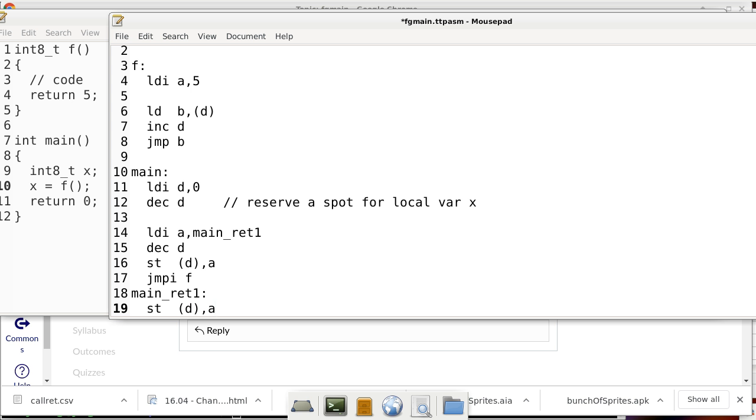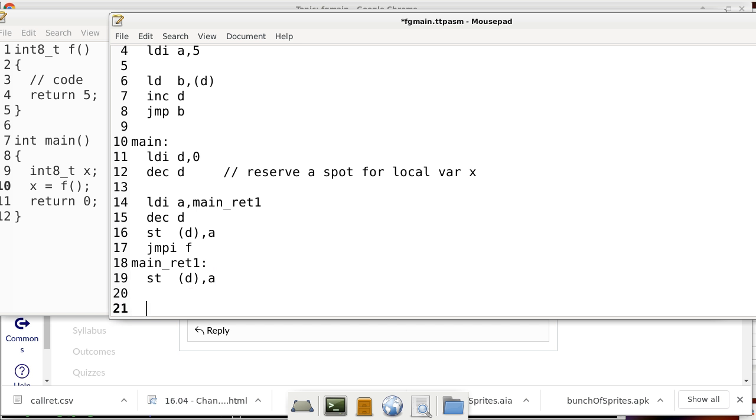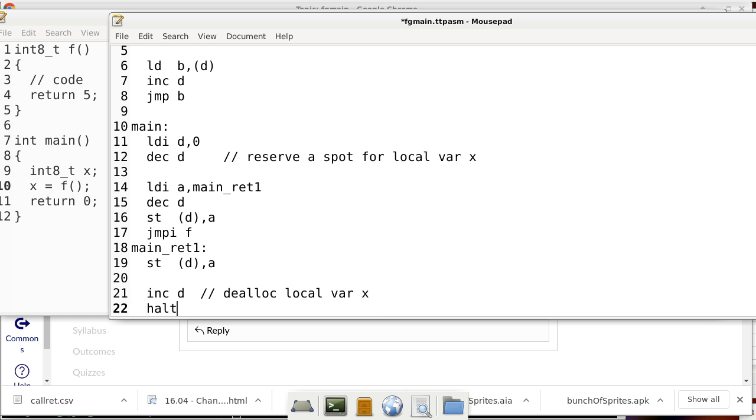That's what we do. Because at this point, we know that register A has the return value. We know register D is pointing to the local variable x. So a single store instruction is all we need to do. And then at this point, now if I really want to end the program correctly, this is what I need to do. This is for deallocating local variable x. Then I can halt.